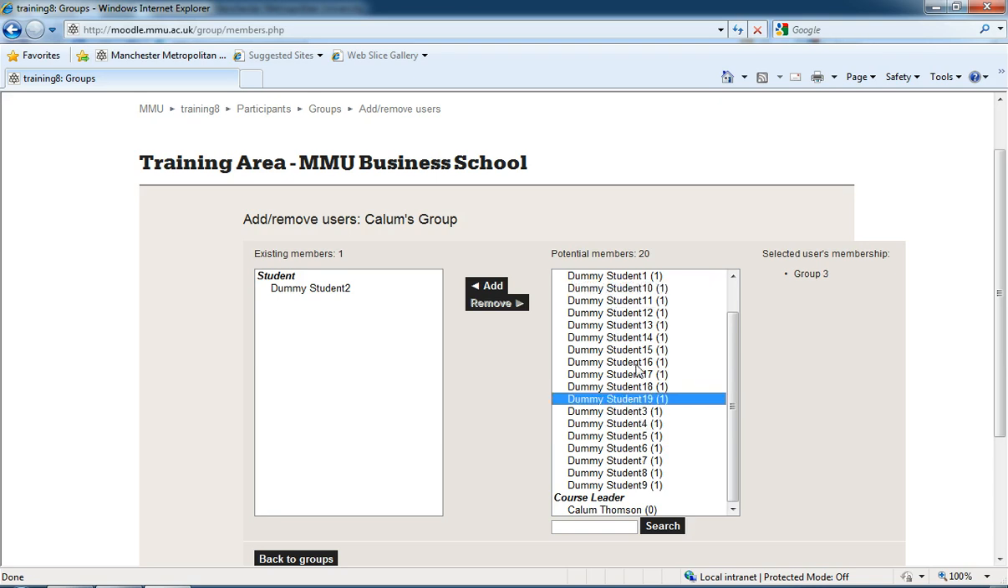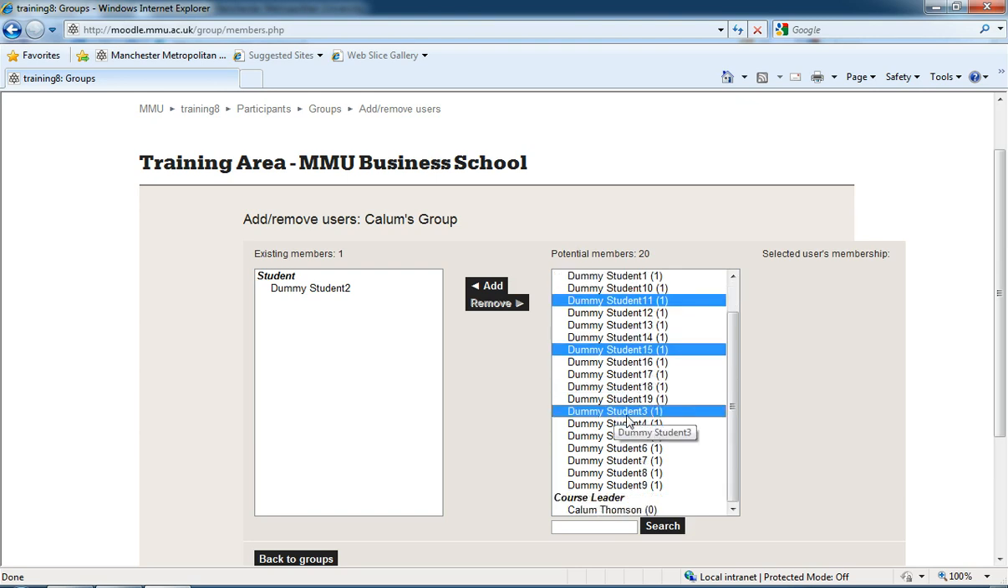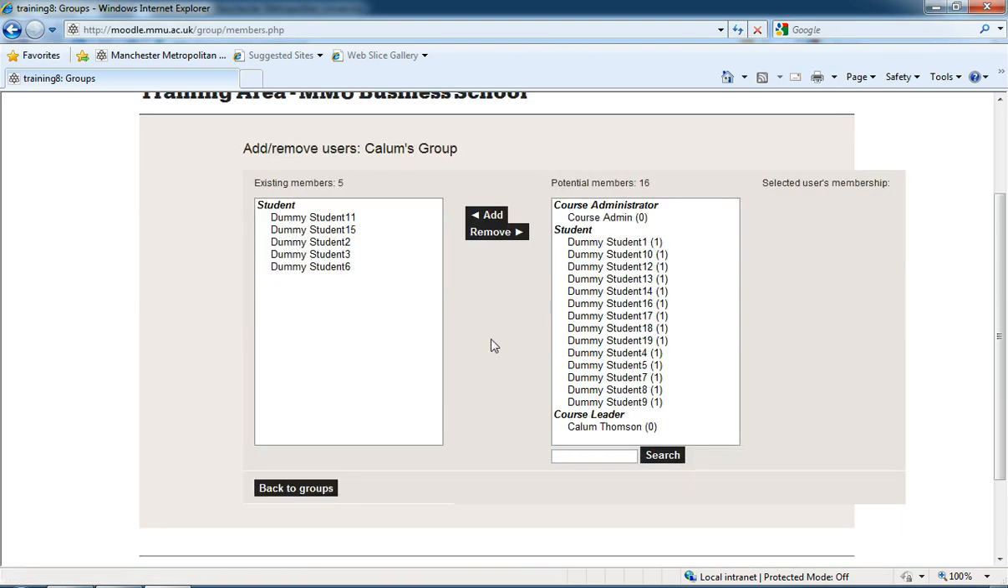Now that can become a bit tedious if we want to select a large group of students. So a tip for that is, if I select, say, student 11, and then hold down Control on my keyboard, select student 15, student 3, student 6, you'll see it selects all of them at the same time, and then when I click add, it moves all of them over. So that's just a quick way to do that.